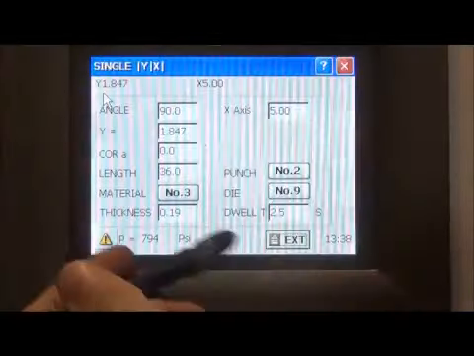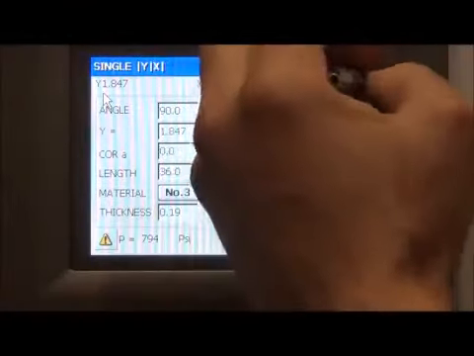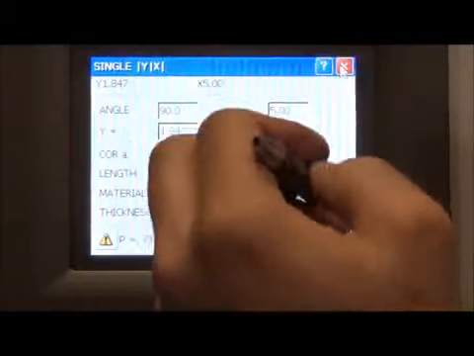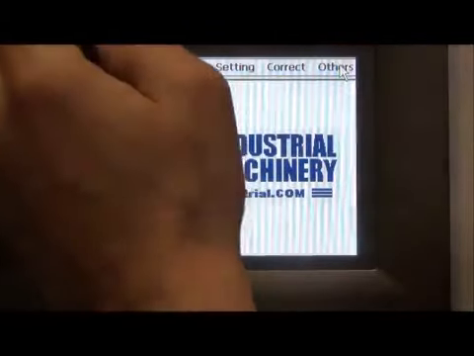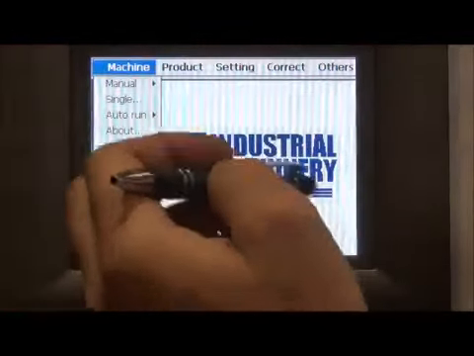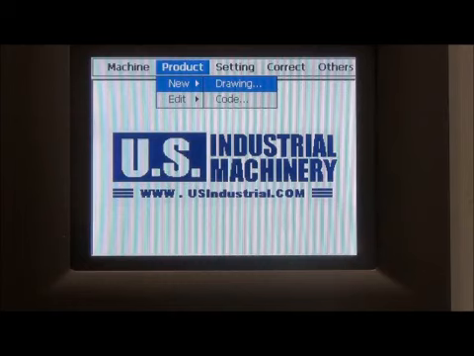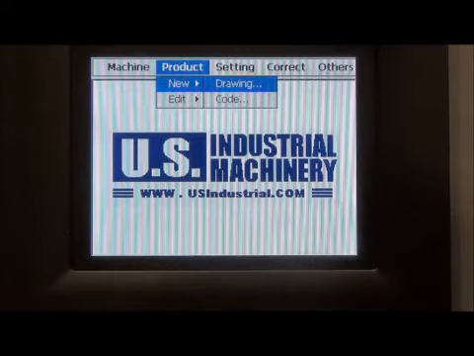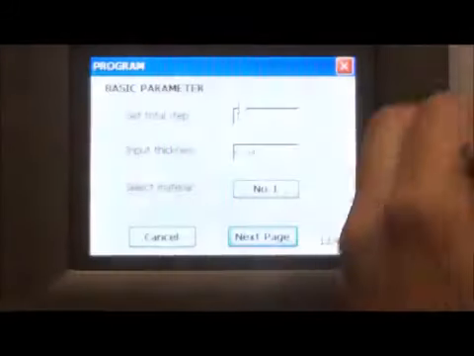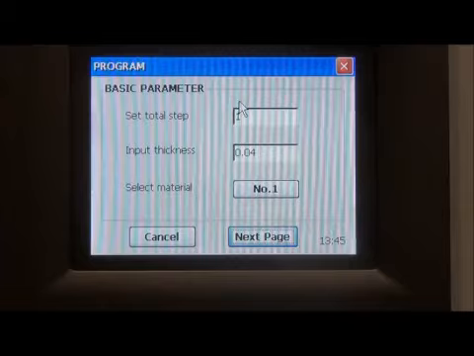If you like what you see here and you've done everything correctly, you can go and start to make some programs. You would do that by going back to the machine. You can go to Product, go to New. Now in this mode, you have two ways you can do it. You can either draw it or you can do the coding. The coding is what we were just doing in that single cycle. So we can go over here and we'll do a basic one.